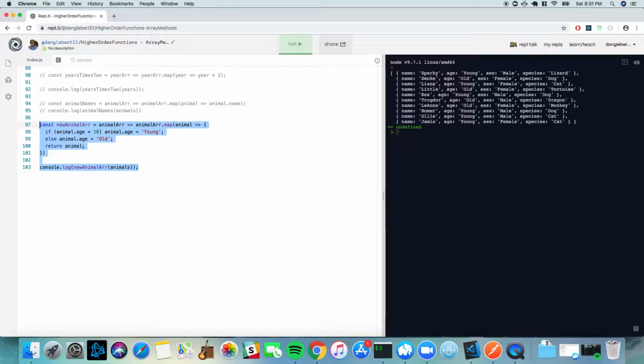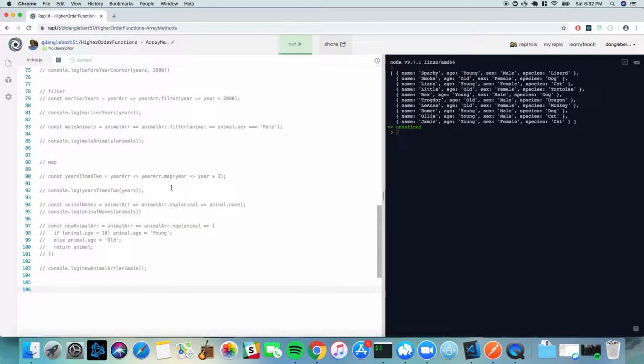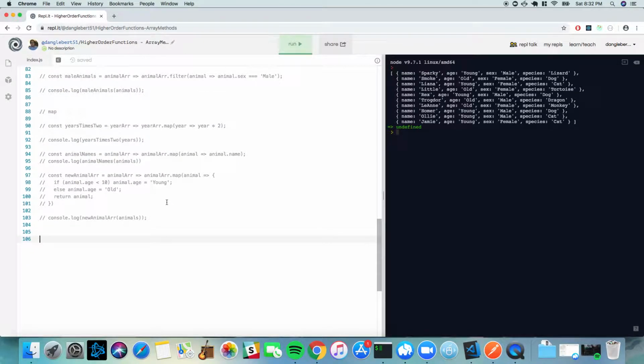I don't want to take up all of your guys' time, so let's move on to reduce, which is hailed by most people as the most useful of array methods because it's sort of a Swiss Army knife where it can do anything. It can filter, it can map, any of the above, along with many other things, and it's also a little bit more difficult than the other higher order functions that we've gone over.